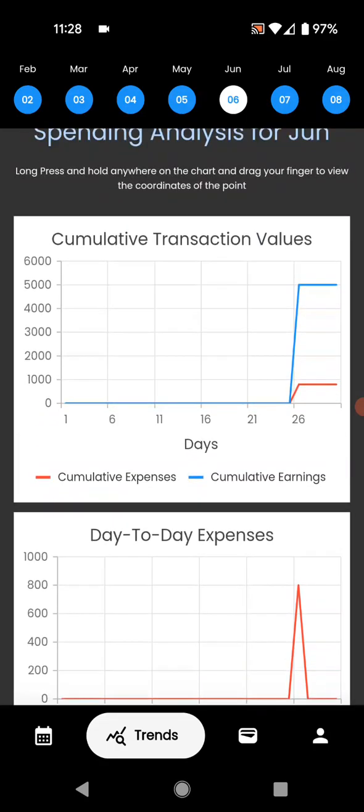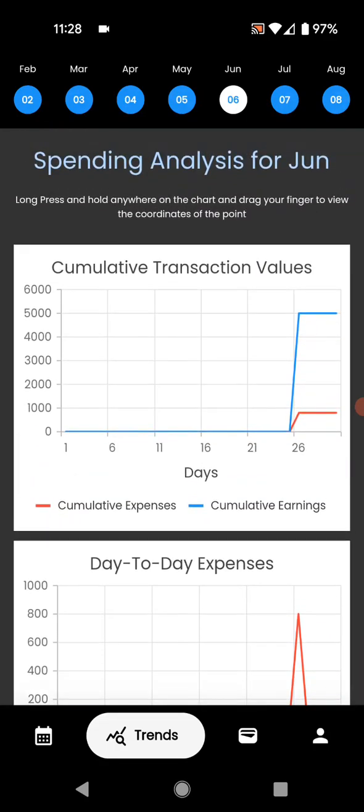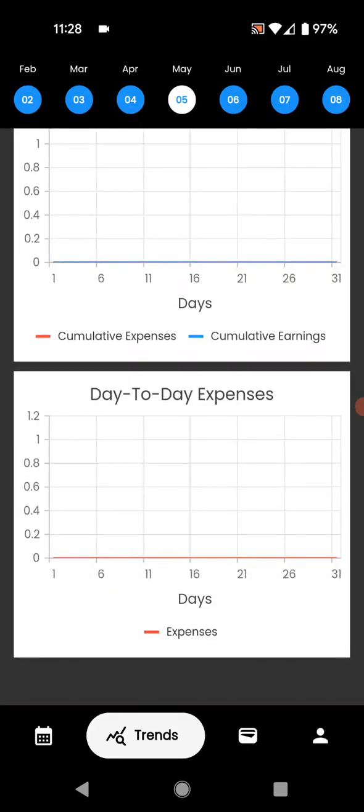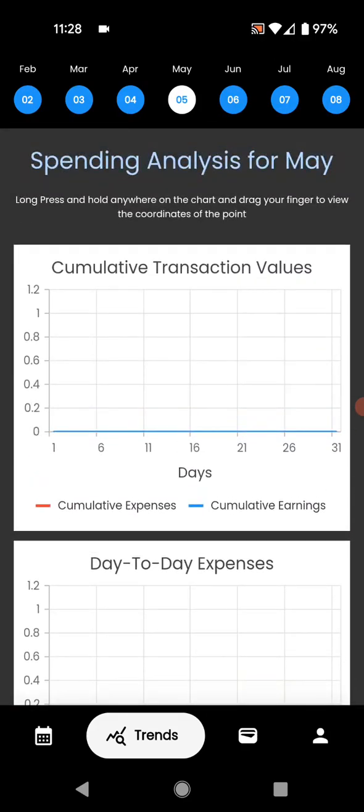That's the second graph. The first graph is a cumulative transaction, so it's going to add along the days of the month. So you can see that it's 0 till 26th, and on 26th the income became 5,000 and the expenditure became 800, and it remained like that for the future days because it's cumulative. So if I add an income or an expense tomorrow, it'll get added to this 5,800. So I can go ahead and look at all the previous months. Because there's no data for the previous months, it's all a flat line in the graph.